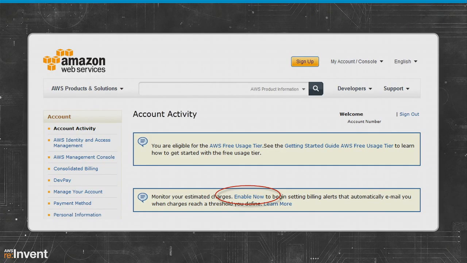Now, before you can actually create an alarm associated with billing and estimated charges, you have to enable monitoring. When you enable monitoring of your estimated charges, this creates metric data that you can use to create the actual billing alarm. So it takes about 15 minutes before you can view billing data and create alarms using the Amazon CloudWatch console. To enable monitoring of your estimated charges, just log into your AWS account. Under Account Activity, in the Monitor Your Estimated Charges box, click Enable Now.